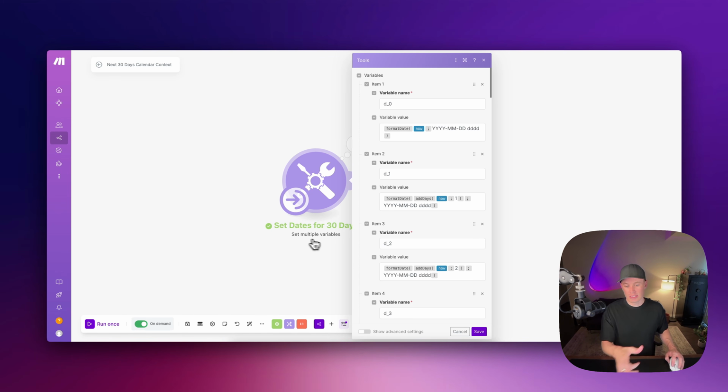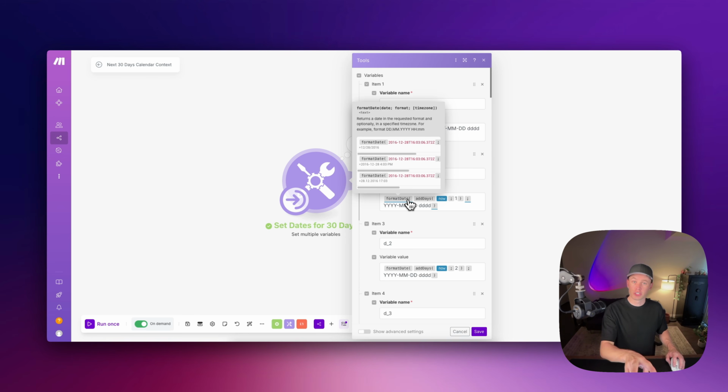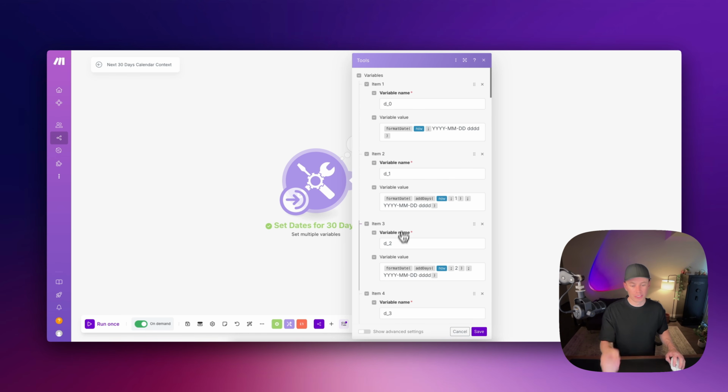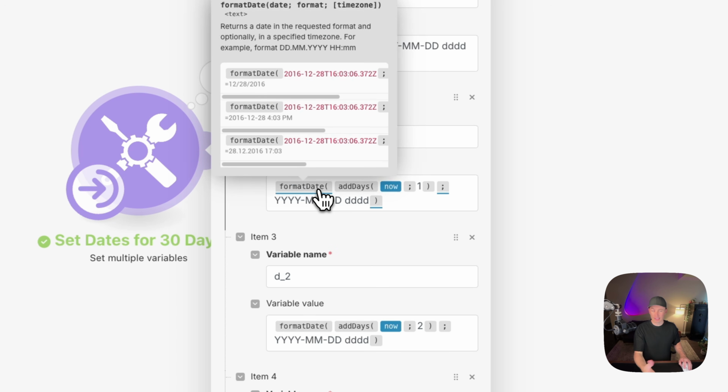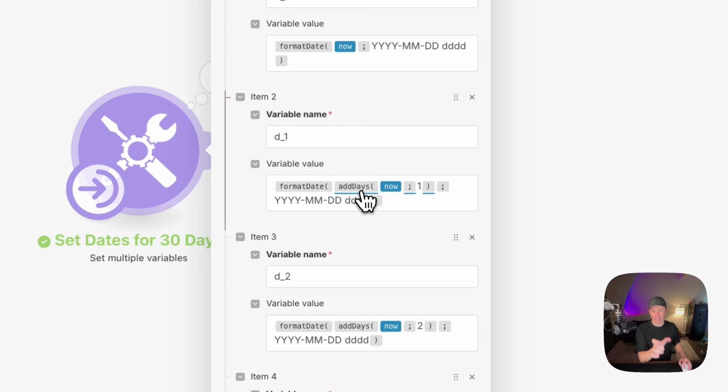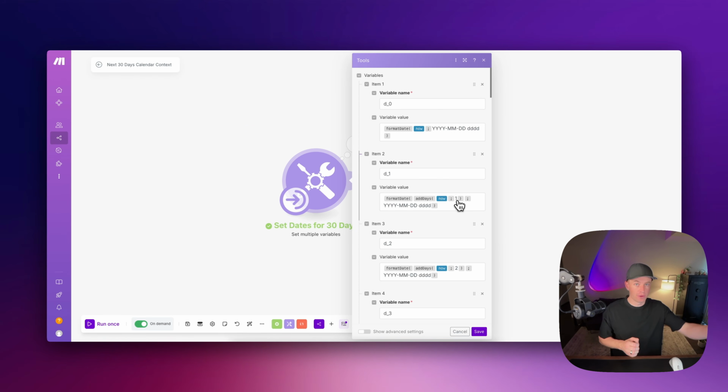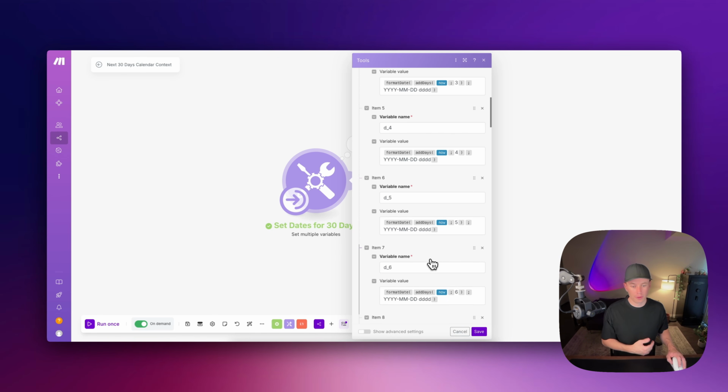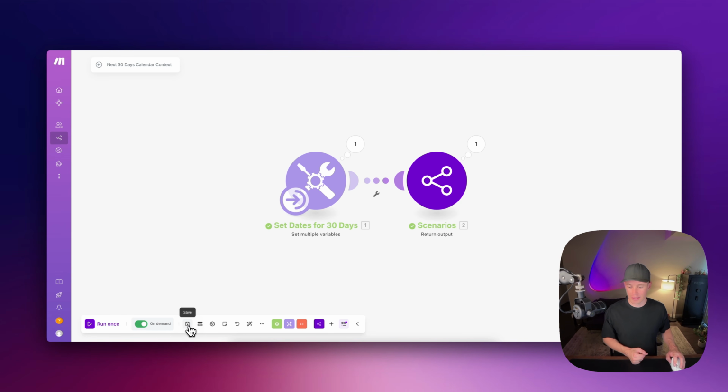Back here in the set multiple variables module, the 2 functions I'm using for D1, D2, D3 are format date, and within format date, I'm nesting the add days function, nesting in the now variable, and then 1. So 1 day from now, right? Again using the same format. And then D2 is 2 days from now, and so on and so forth. Again, setting that to on demand and hitting save.